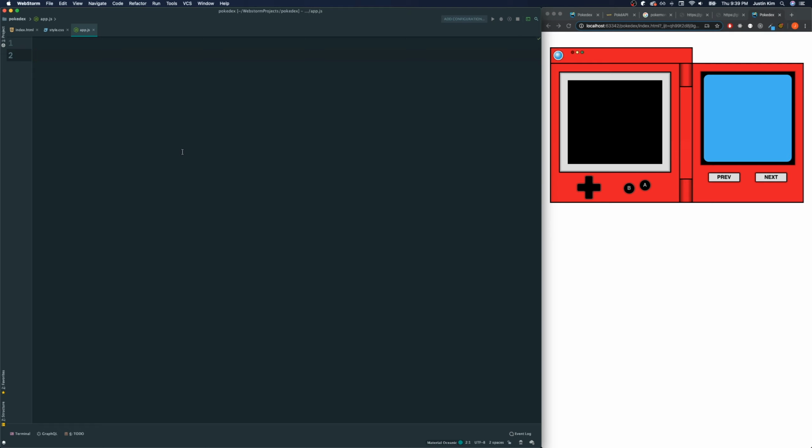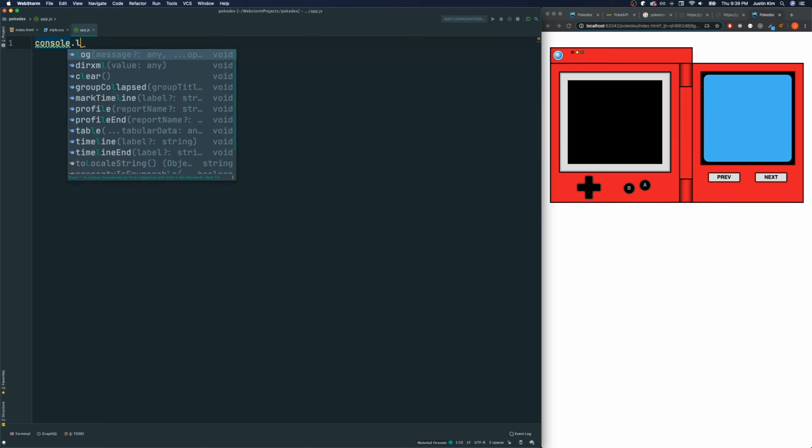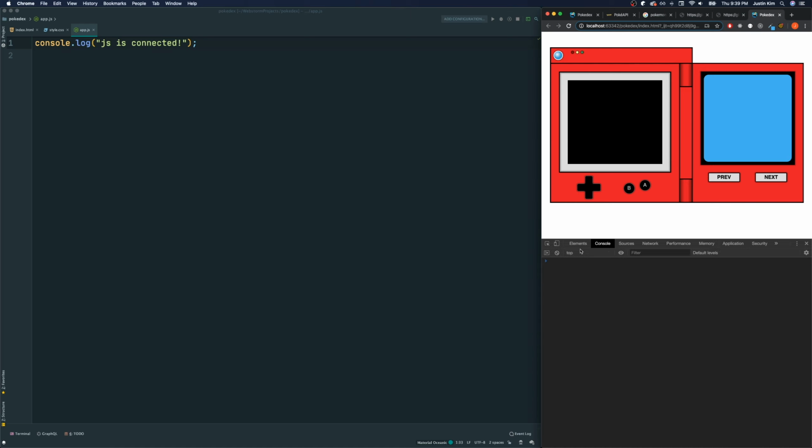Go to your app.js file and make sure this is all showing. And just to make sure the app.js file is connected to the rest of our code, our HTML and our style.css, I'm just going to console log here saying JS is connected. If this shows up in our terminal, let me open up our terminal. Yep, you see here, JS is connected. That means that this page is correctly configured to connect with app.js.